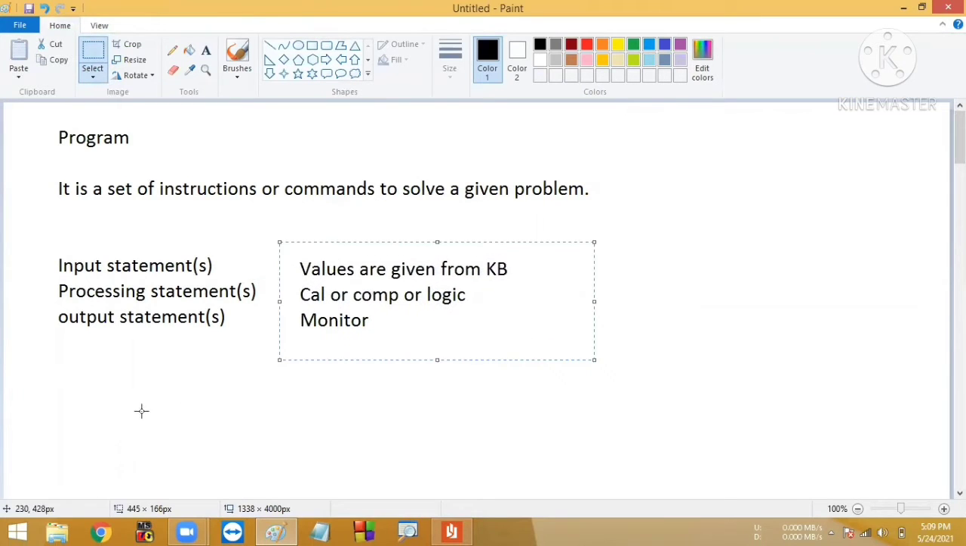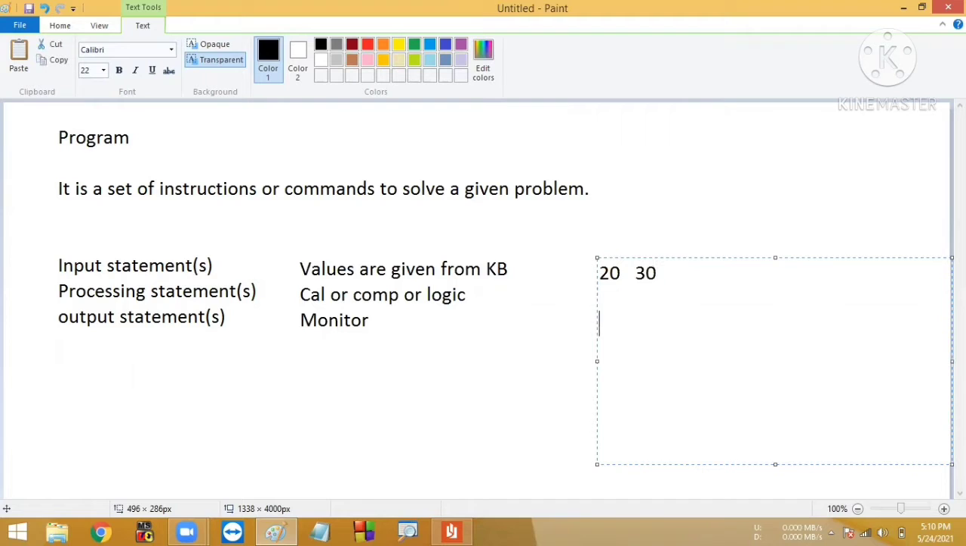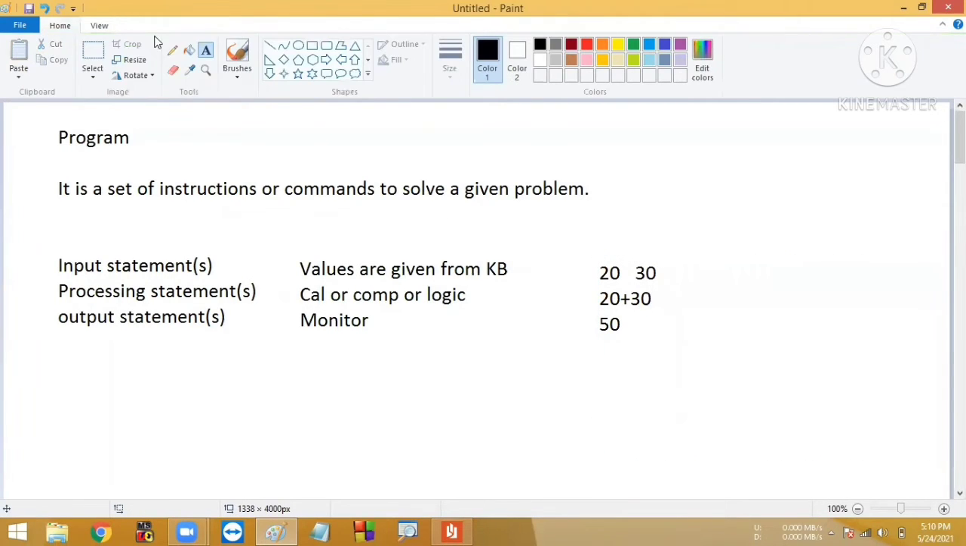A simple example I'm going to take now. Say I take the values 20 and 30. If the output is 50, what calculation has been performed? It has been the addition. See, 20 and 30 we call the input. 20 plus 30 is the calculation performed, and 50 is the output. That means addition has been performed. Whatever statement you take among these three, each will be holding some value: the input value, the calculation, and the output form.